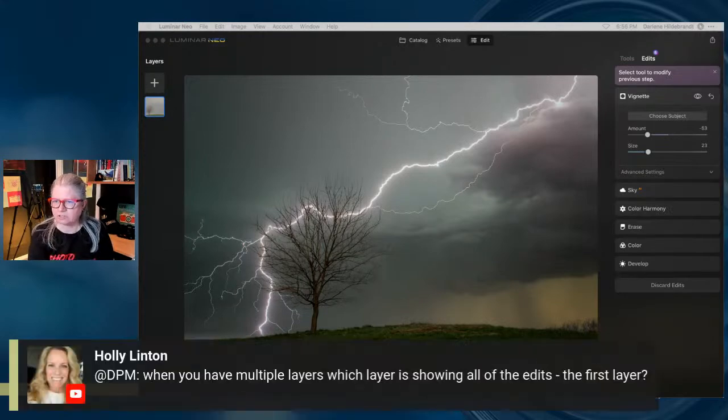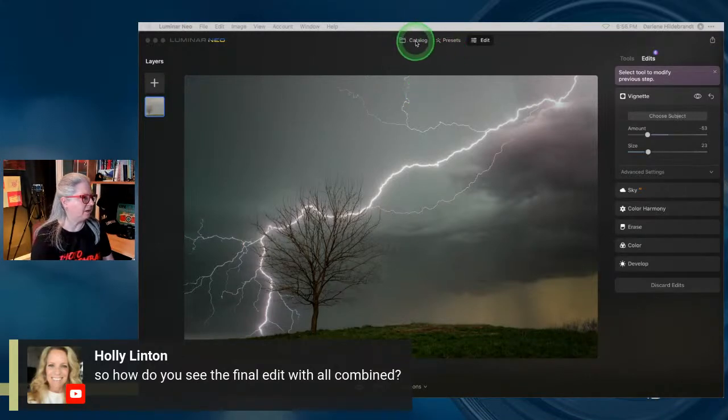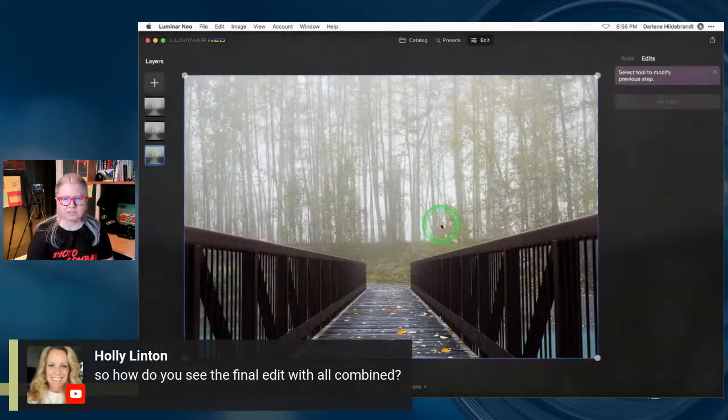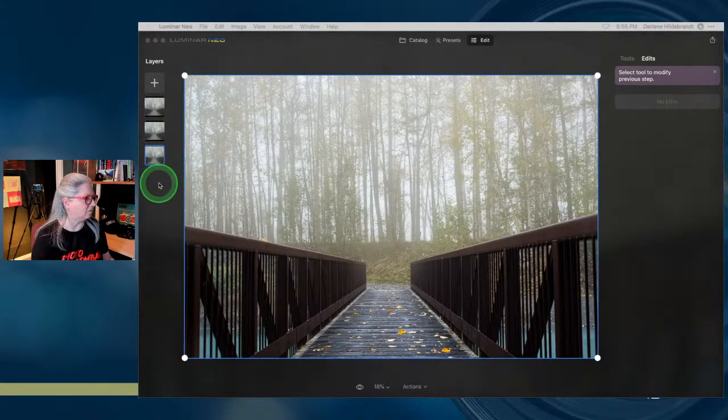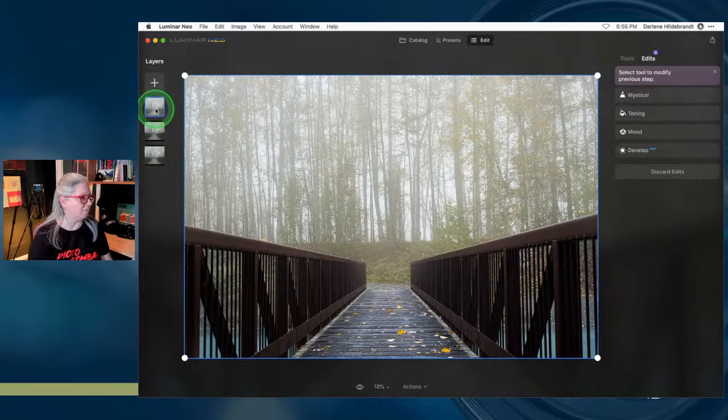When you have multiple layers, which layer is showing all the details? The first layer. I did answer that. So how do you see the final layer with all of them combined? If you have multiple layers, I'll go back to the one of Deb's. As long as all the layers are turned on, you will see the finished edit. It doesn't matter which layer you currently have active. Right now I'm on the bottom layer. Now I'm on the middle. Now I'm on the top. See, that didn't change the picture. As long as they're all showing, you'll see the final edit.